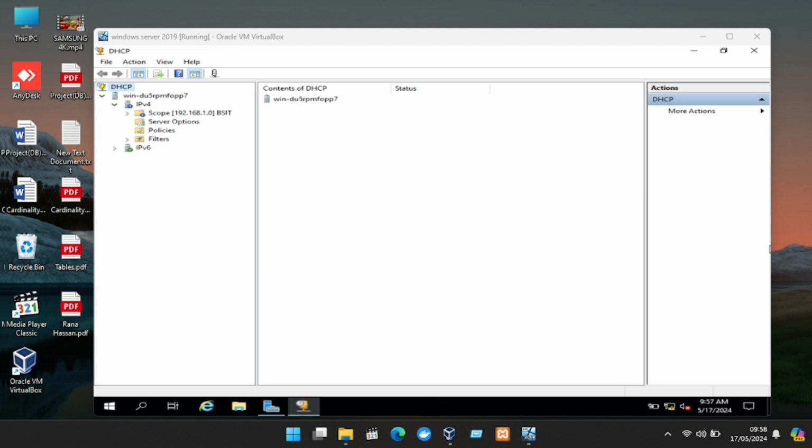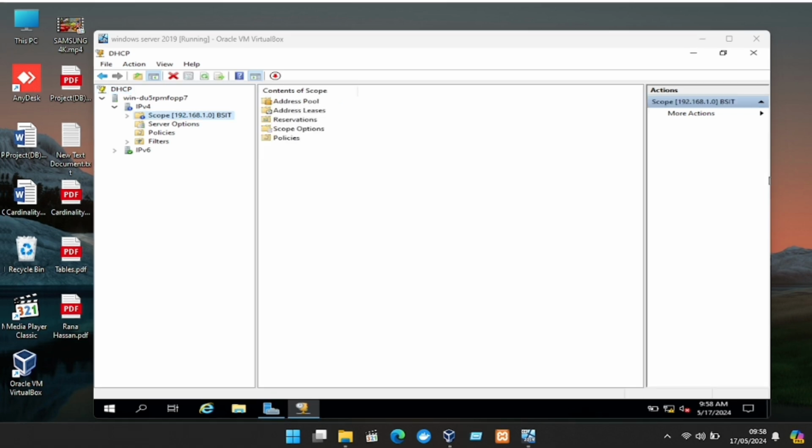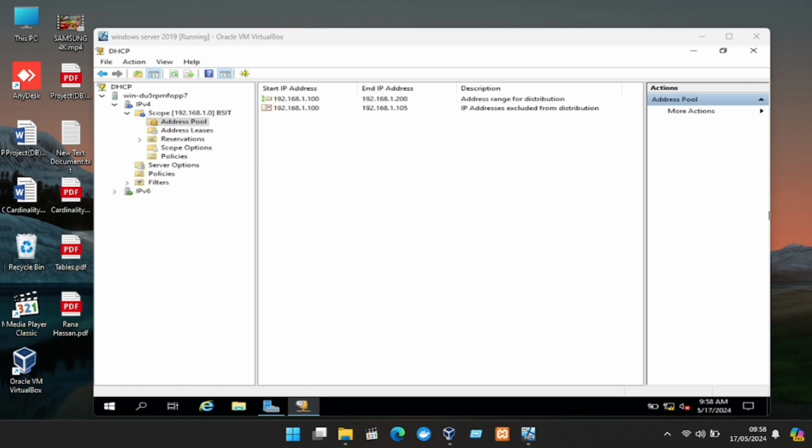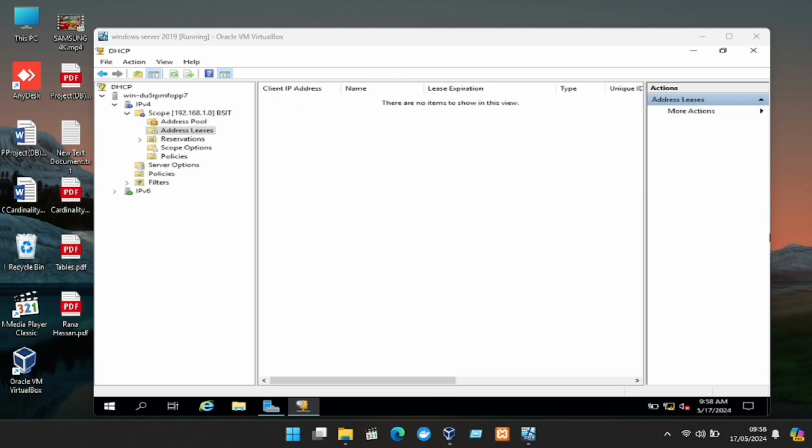The BSIT scope is created. Click on the BSIT scope to check the IP range. Click on Address Pool. Here is the IP address range, 100 to 200, and the exclusions are 100 to 105. Now click on Address Leases. Address Leases show the addresses assigned to clients by the DHCP server.